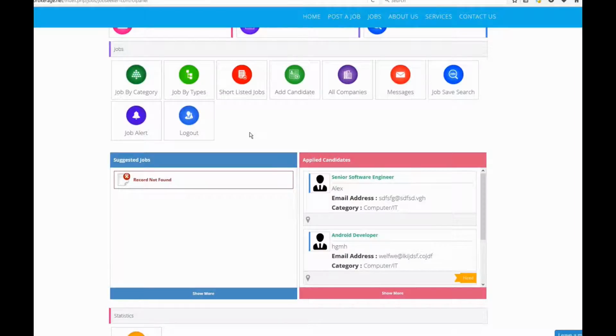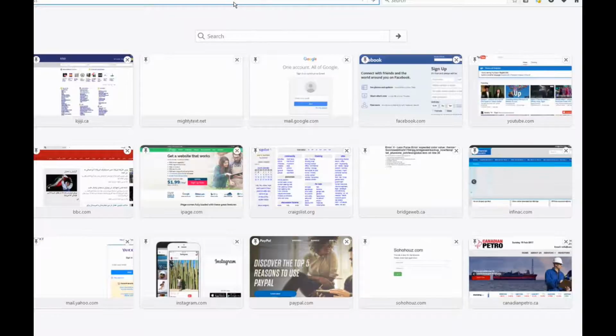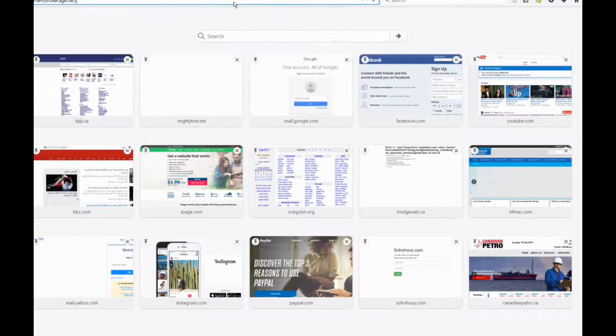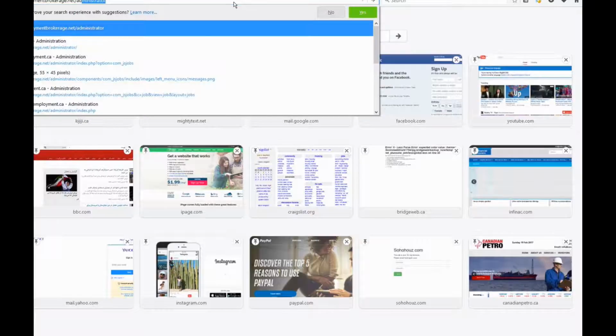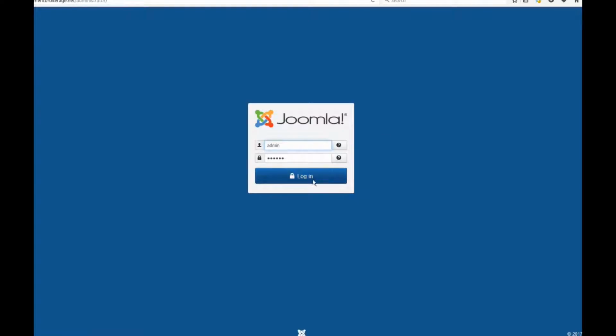So right now I will be opening up a new tab to go to the backend of the website. So in order to go to the backend, all you do, just go to www, your website, /administrator. So as you can see it here, you've got the username and password to log in. Once you're there, just press the login button.